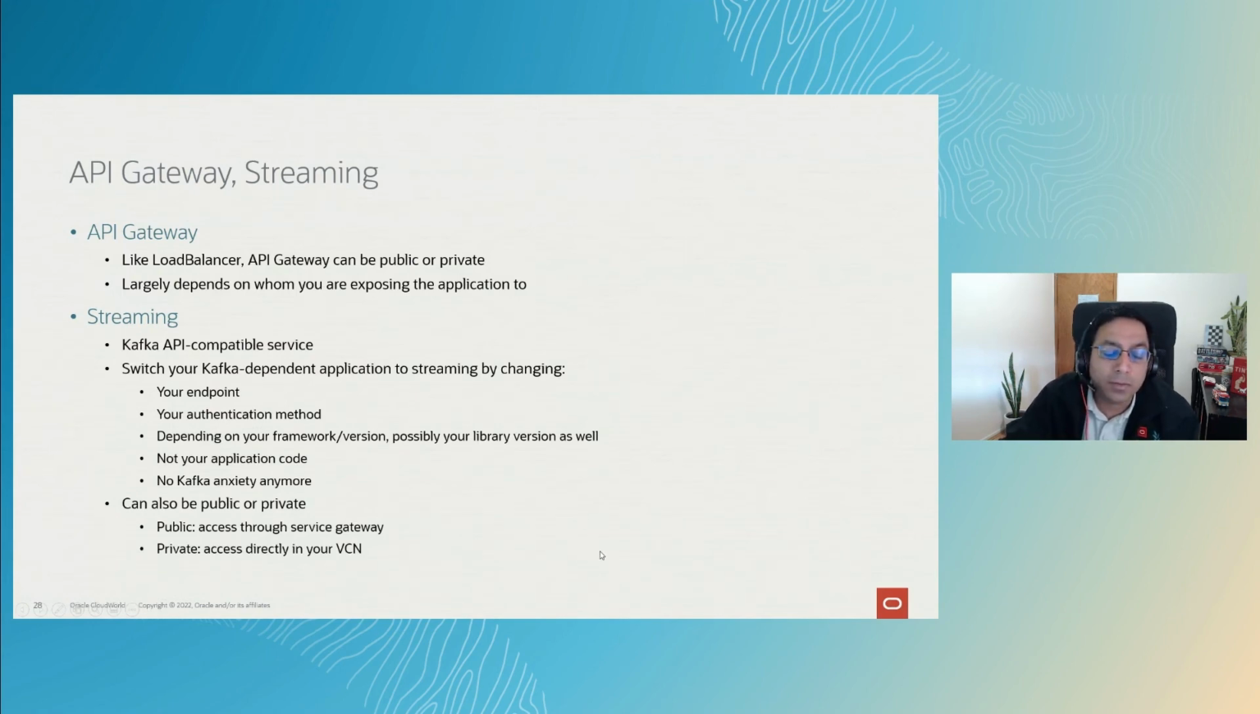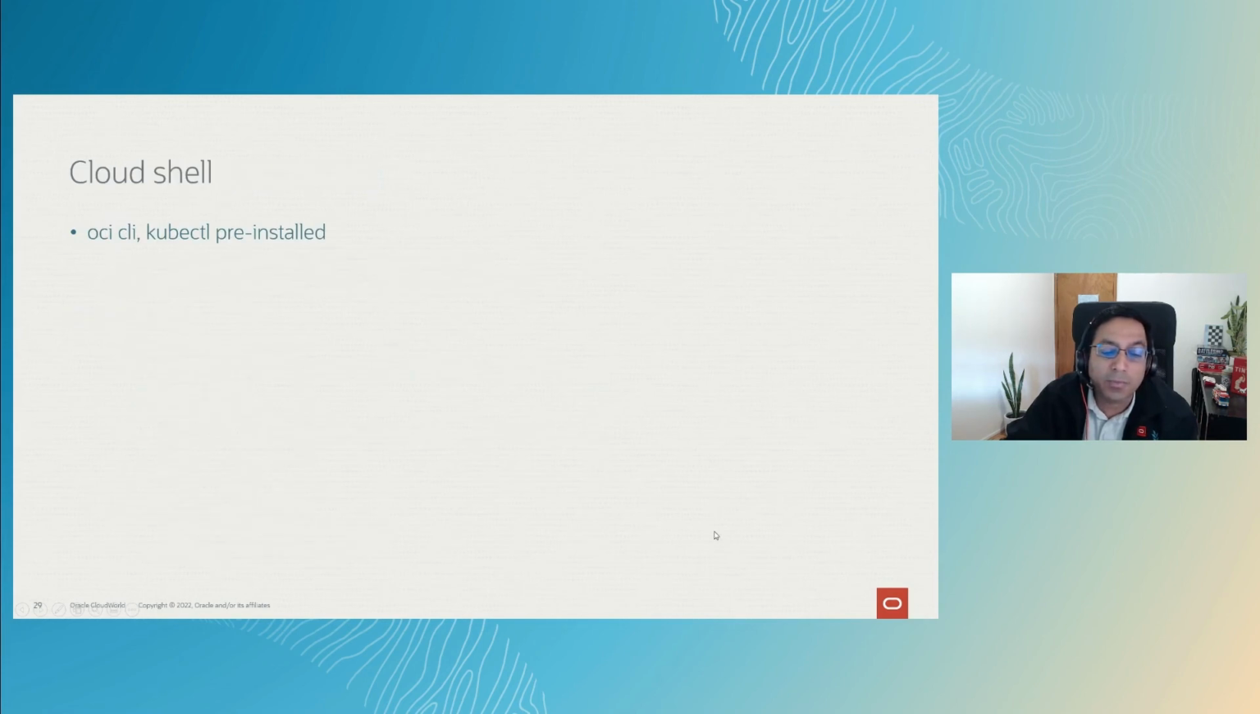Like a lot of other OCI services, the streaming service can be public or private. You can access it publicly through the service gateway, or you can access it as a private endpoint as well.